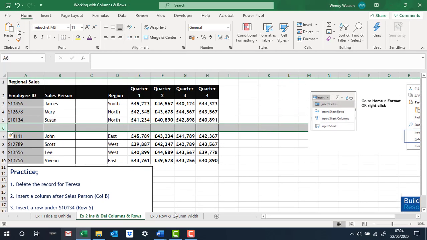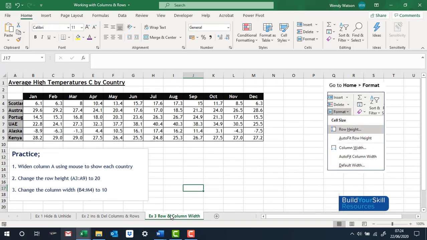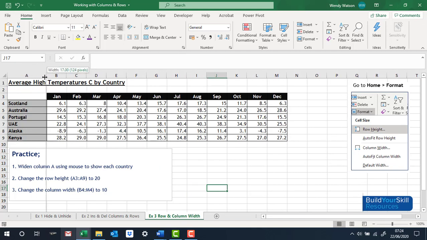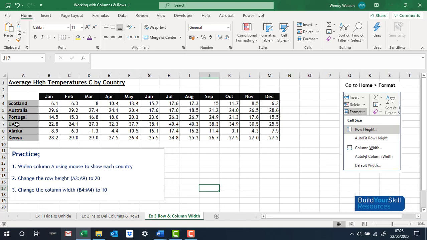Moving on to the third tab, let's look at how we can widen or narrow our columns. There's 2 ways you can do it. You can do it manually or you can format it to a specific size. If I'm manually widening a column, so in this case column A, I can see it's not wide enough to show all the countries properly. I just take my mouse, hover over A and B, thin black cross with these wee arrows, just click and drag, and that makes it wide to whatever width you think looks best.